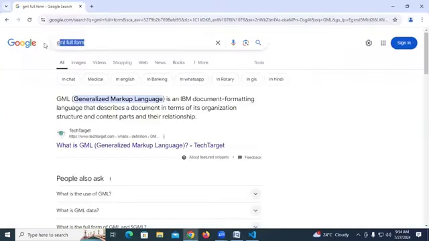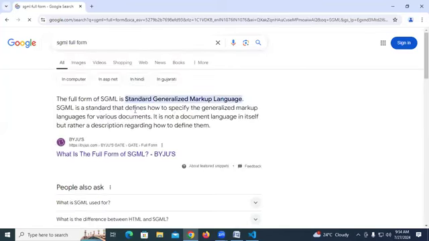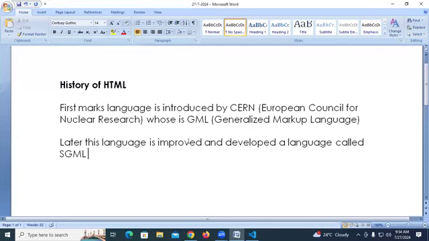SGML. SGML stands for Standardized Generalized Markup Language. It is also a markup language. Standardized markup language.